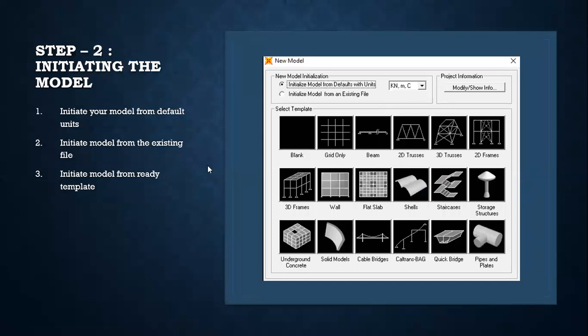As I told, the first way of initiating the model is from default units. The default units will always be reflected in all the pop-up menus, which is helpful. If you don't change the default units, each and every time you would have to change these units in all the menus. That will be a problem sometimes in the future. So I suggest you change your default units before you initiate the new model. Second one is you can initiate the model from the existing file.